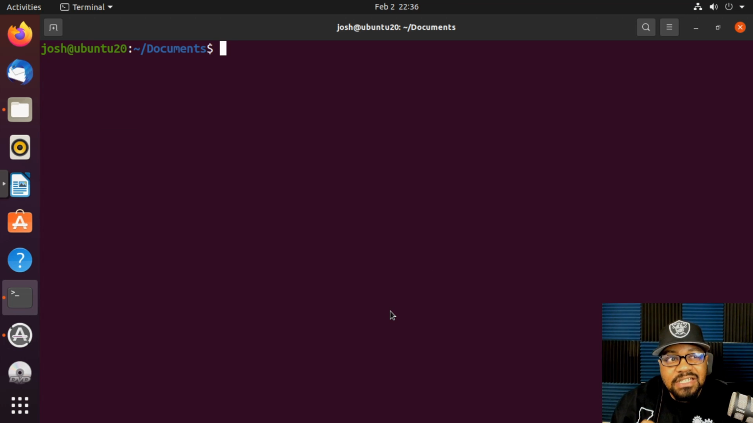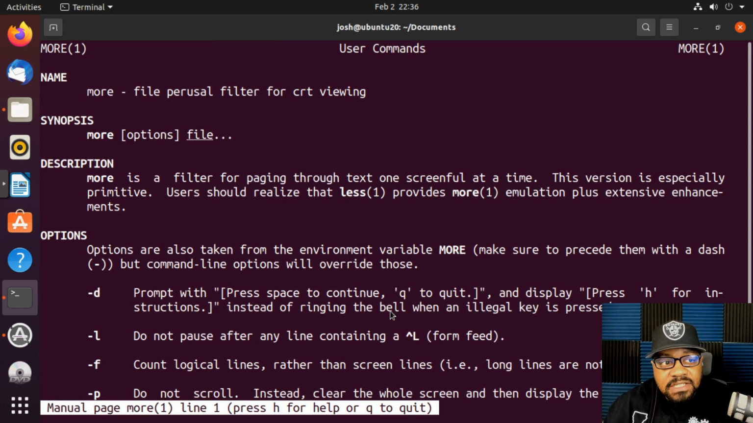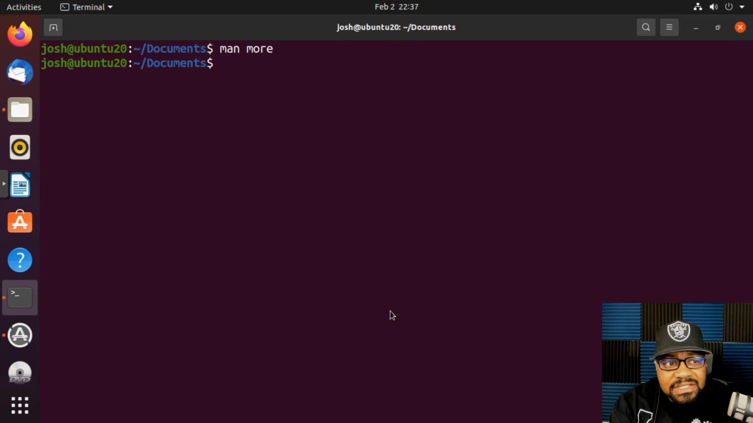Now this is typically used when you have a very large file that you're trying to go through and look at. And this command is called more. We could type man and then more, and this will give you information about it, but basically it just parses out data to your terminal, but it allows you to page through different pages, and I'll show you guys how to actually use it once we get into it.